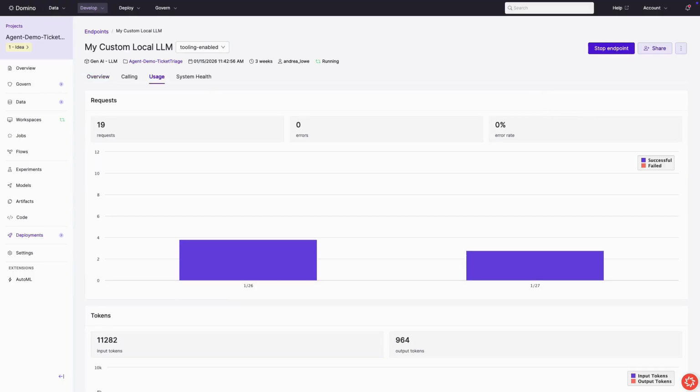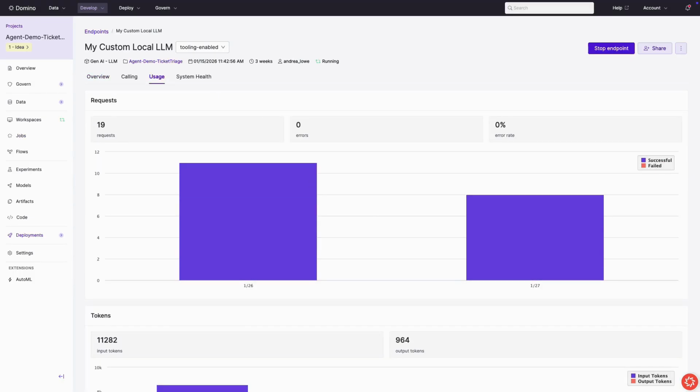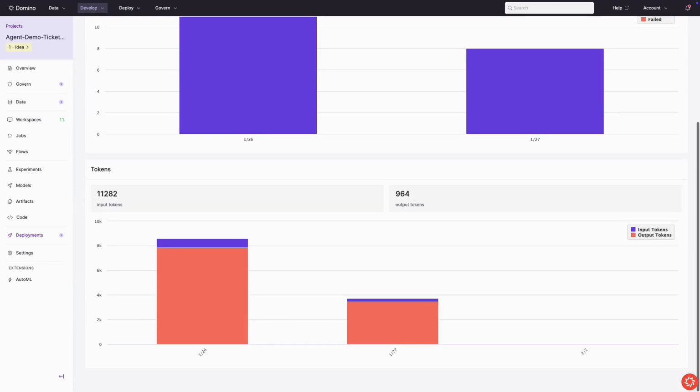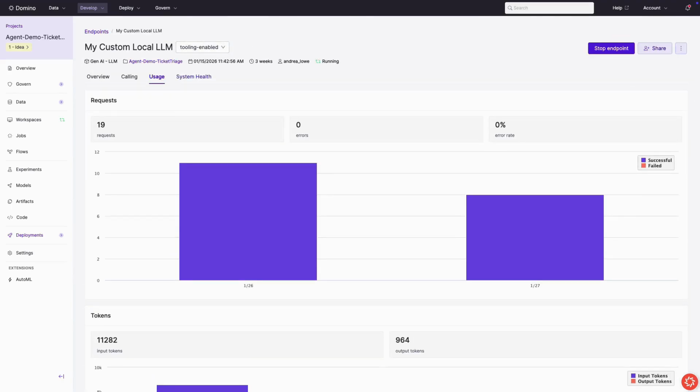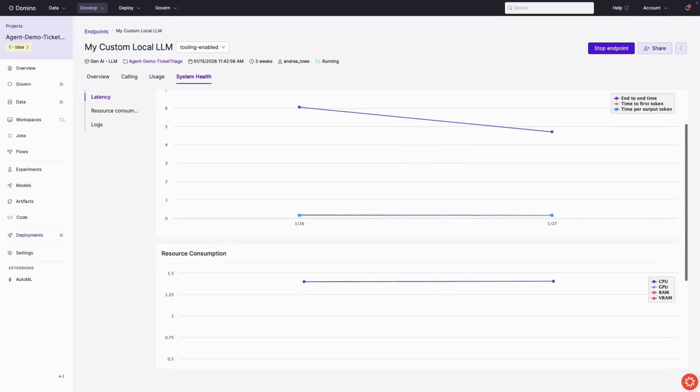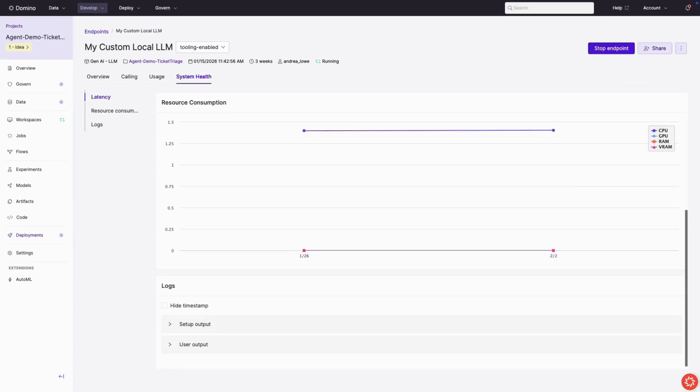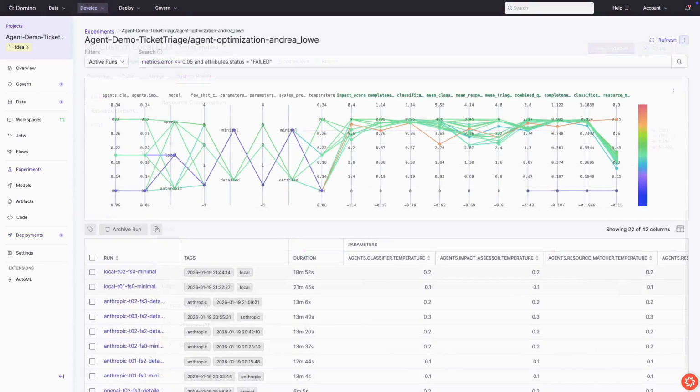Now let's look at performance. Domino gives me real-time visibility into everything I need to know about the model, including requests and errors, token throughput, latency, and GPU utilization. I can see immediately if the model is keeping up with demand or if I need to scale up. And because Domino uses the same experiment tracking for local models as it does for external APIs, I can run the same evaluation suite against both.